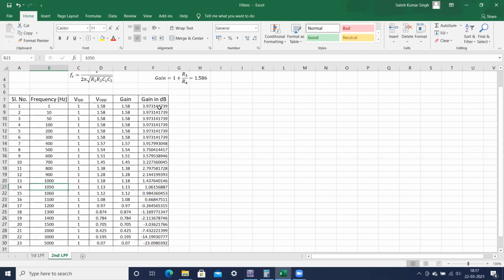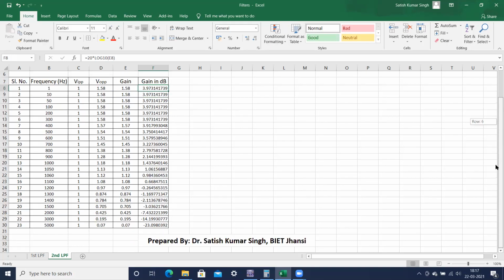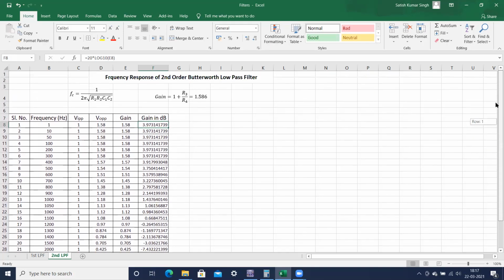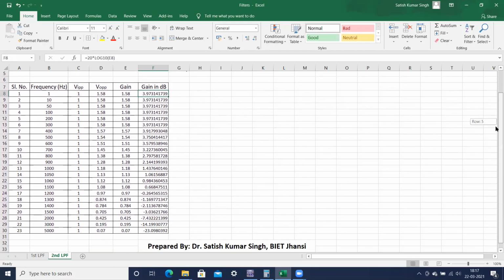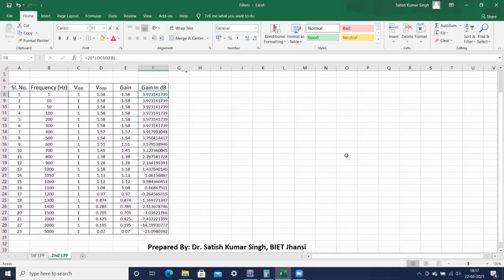We have to take log base 10 and then take the gain value. So I have explained this one. You can see the formula 20 log 10 and then this gain value, and then you can calculate this value. So after calculating all these gain values in dB, we have to go for the plotting. So how to plot this curve? We have to select all these frequency values, and then we have to select the gain in dB.